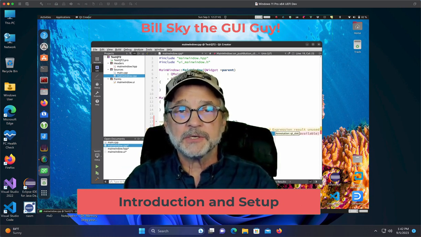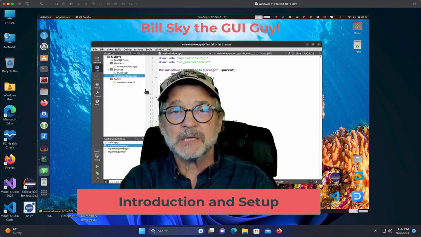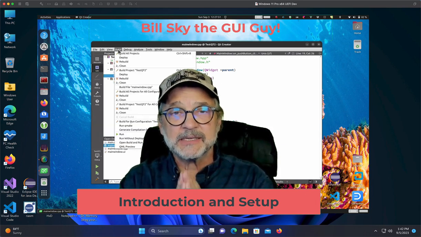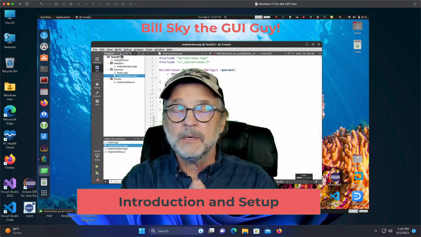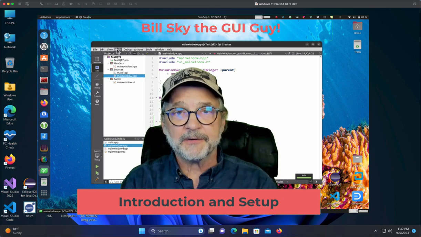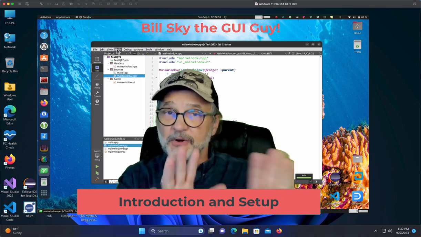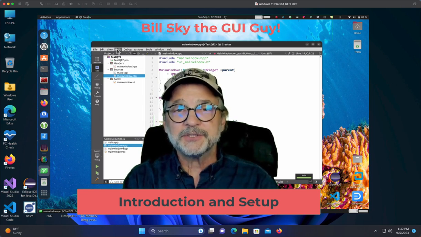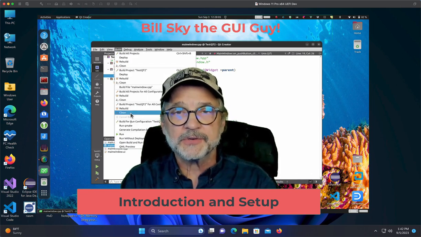And the first thing we're going to do is we're going to mess around with C++ and QT. And QT, I'm going to introduce, is a graphical user interface canvas and designer. It's free as long as you use it as a hobbyist, but it allows you to create really easy graphical user interfaces.